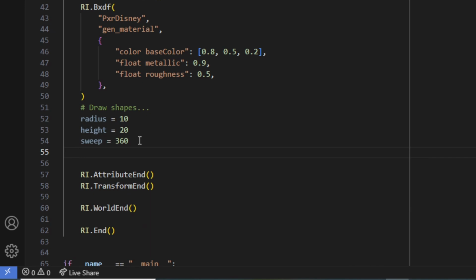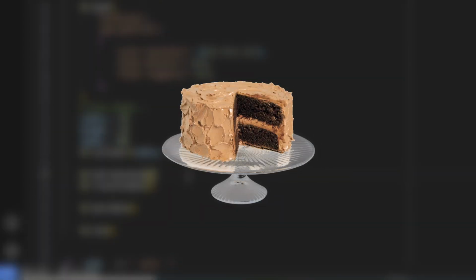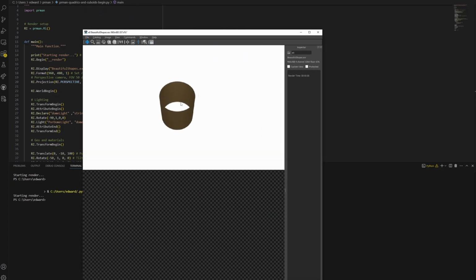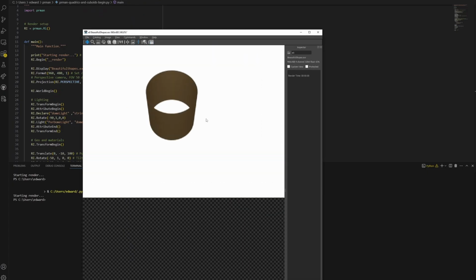With the basic scaffolding of our Python script in place, let's create a simple cylinder providing the radius, height, and depth from 0, and sweep angle. If our cylinder were a cake, the sweep would measure how much of it remains uneaten, so 360 degrees gives us a full cake. So we have a cylinder. Looks fine, but it has no end caps, and there are no optional arguments to fill them in.